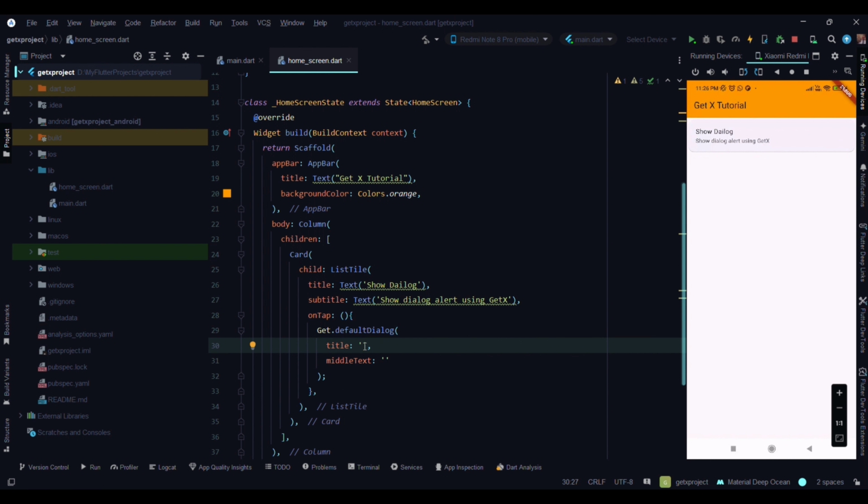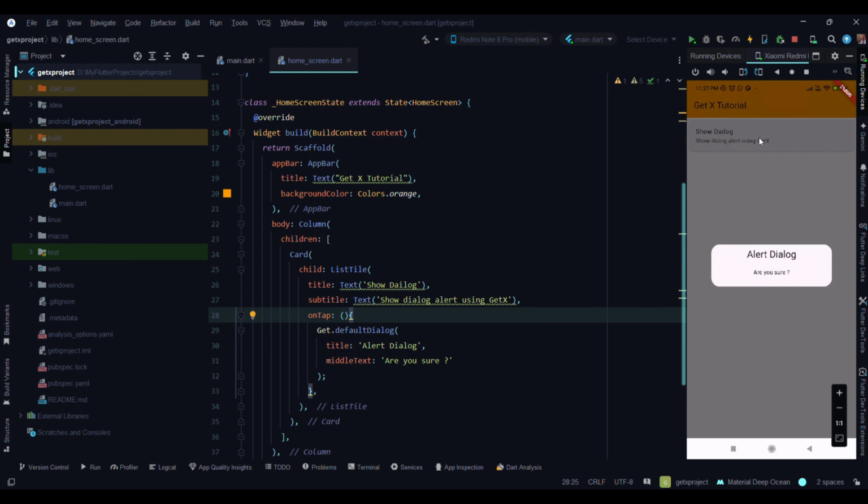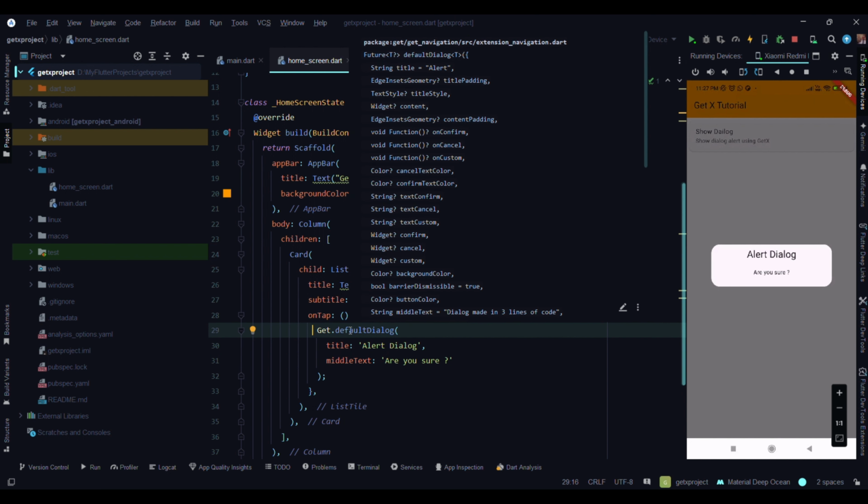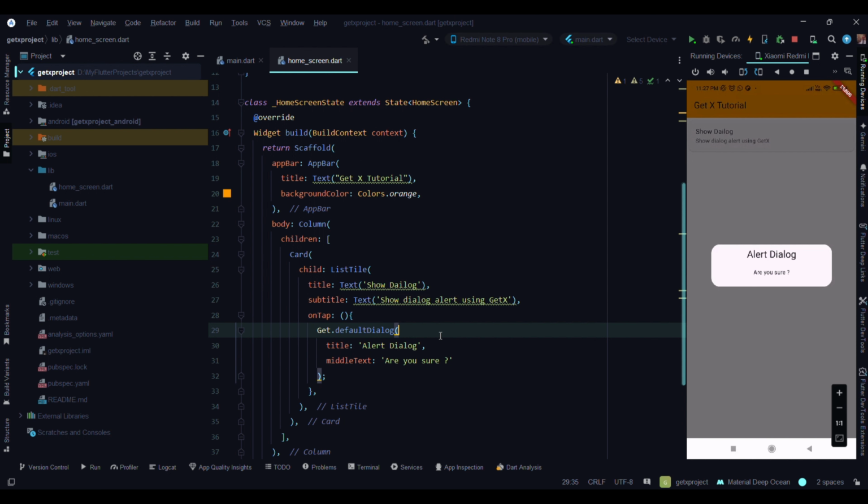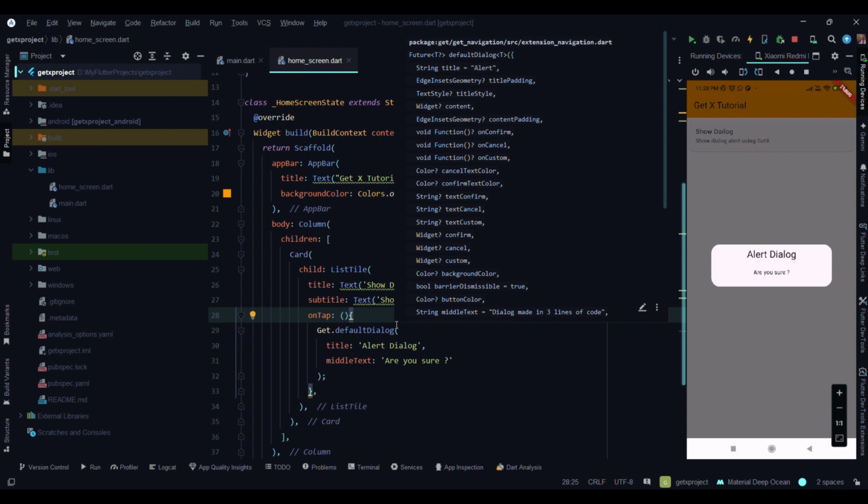Here as a title I will pass some text. I'm showing some alert kind of message and also this confirmation message. Let's save this, and when I'm going to tap this, you can see I'm able to use the dialog with the help of GetX package. And we all know that if we will use Flutter dialog, we need to type so many lines of code. Also, we need to provide context, but if you can see here, there is no context I'm passing here. So it is very easy to use anywhere in your project.